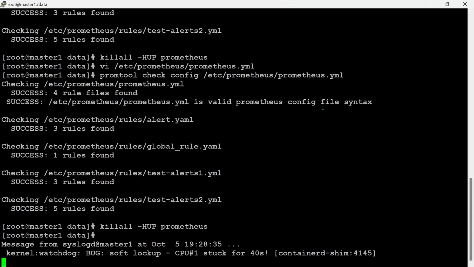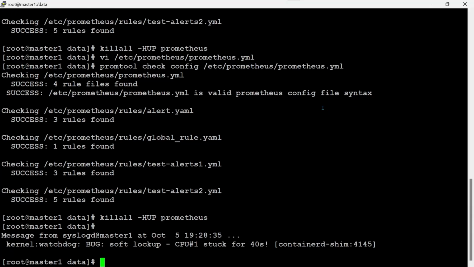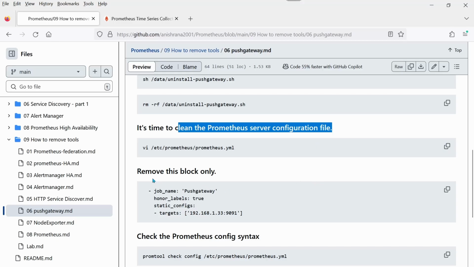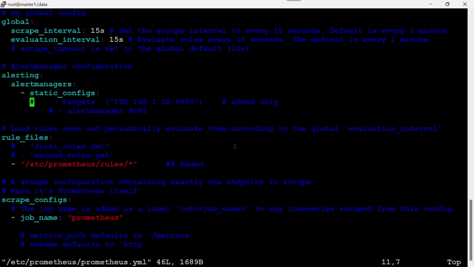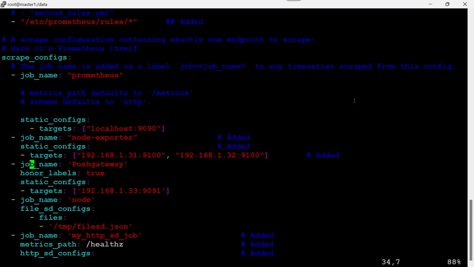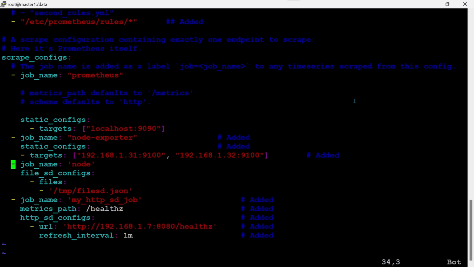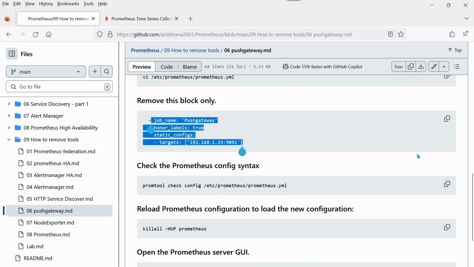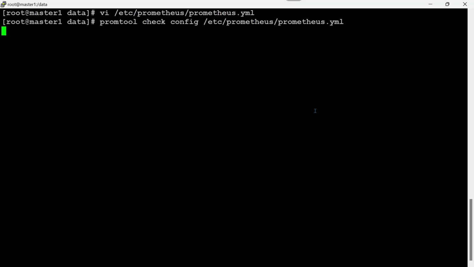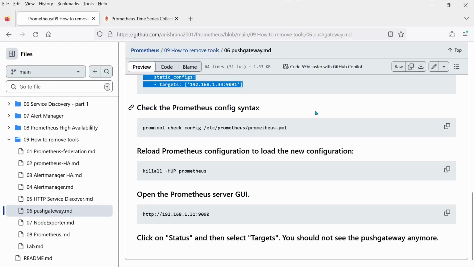For that reason, I need to log in into here and remove this block only. Job push gateway. I need to remove this block only. If I go down, so this is the block I need to delete here. That's it, and save. After that, I need to check the syntax. Everything looks good.